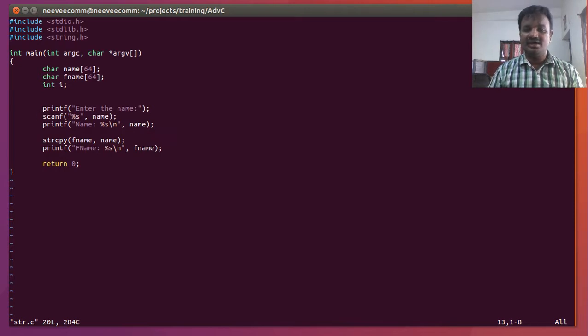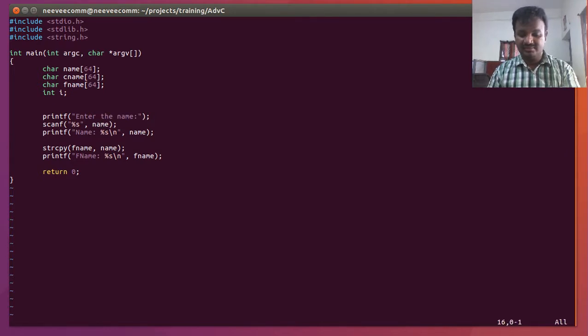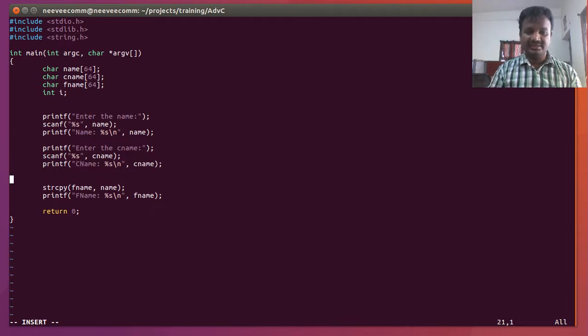And for example, we can take str.c over here, and we can compare. I'm going to enter two names, and I'm going to check. For example, the fname that we can give, and cname is to confirm the name, 3YY, so we can get to know clearly. Here, enter the cname, and I'm going to print out that cname which we are getting, and we can compare here.